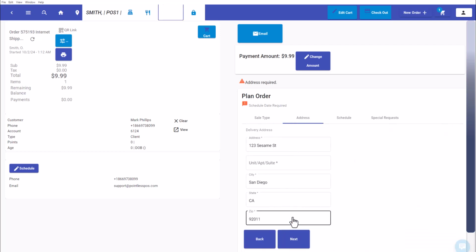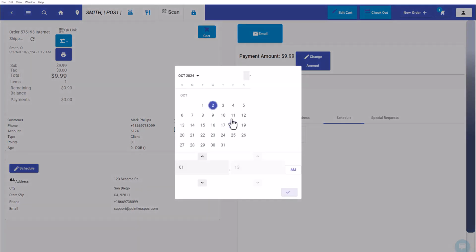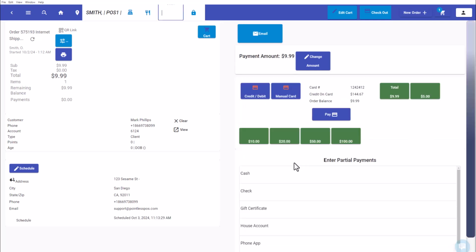We'll choose internet shipping order. It's going to use their default address. Then we'll go to next and we'll choose a date. We'll choose tomorrow. We can put in a time like 11:13 a.m. We can go to next.